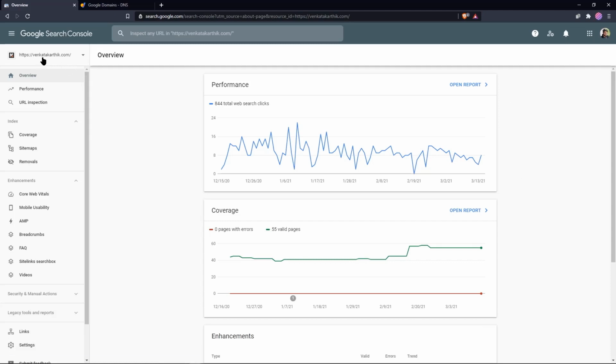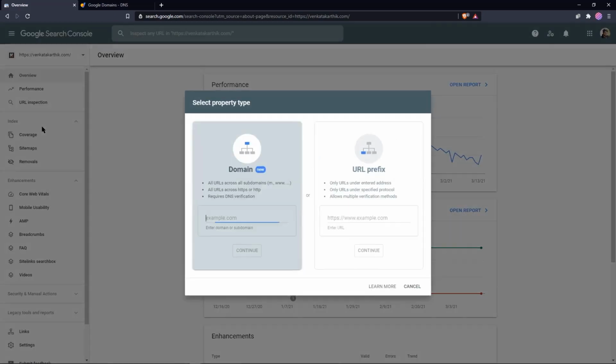So now once you click on Add Property, we've been given this pop-up, and in this pop-up we can see the two ways to verify our website. The first one is domain verify and the other one is URL prefix. Now, domain verify is the hardest among the two and is the best way to track all the variations of the website and also its subdomains.